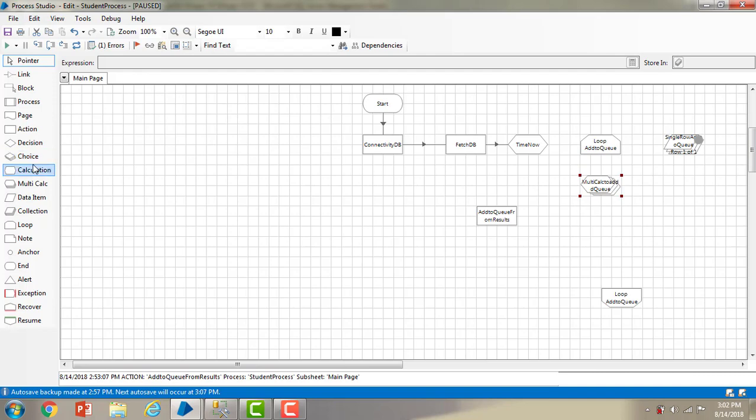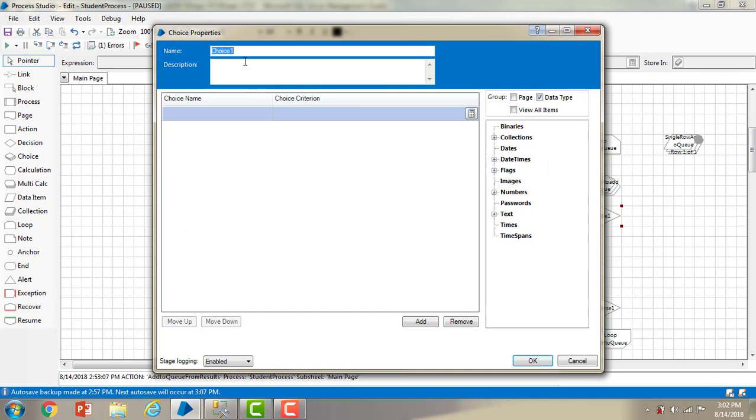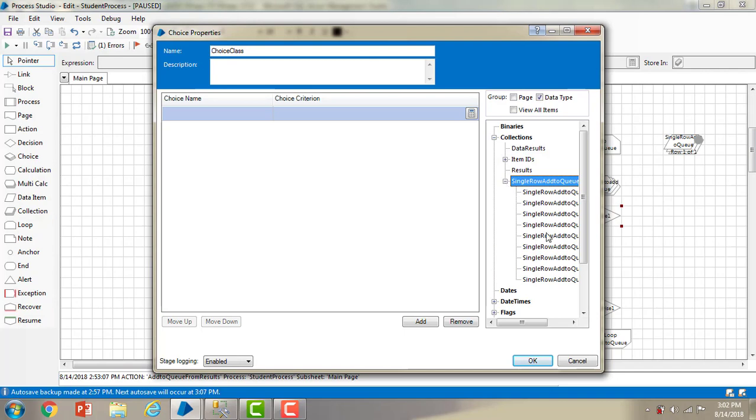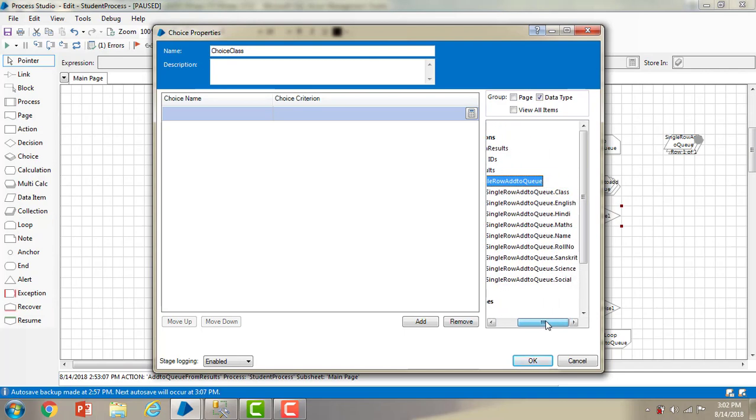To select the classes, I'm going to use the choice stage over here. In the choice, I'm going to double click on the choice properties. I'm saying choice class, and I'm going to give the expression over here. From where am I going to get this expression? Now if you see, I'm going to get the records into the single row add to queue. From there itself we need to check the class name, right? If you see over here, I'm going to drag this option. I'm going to say the choice as a class.